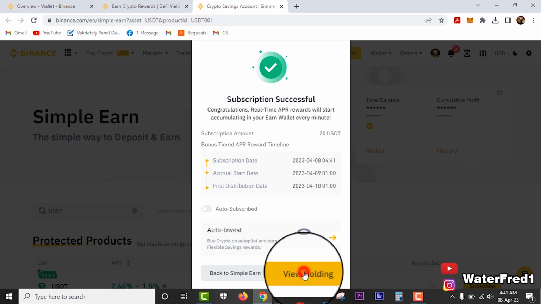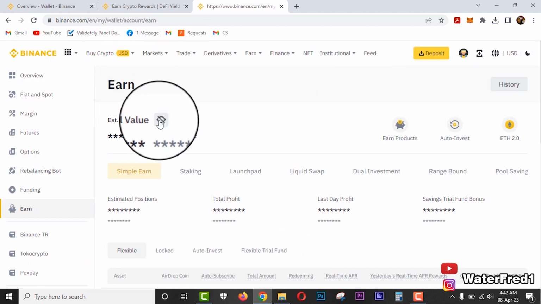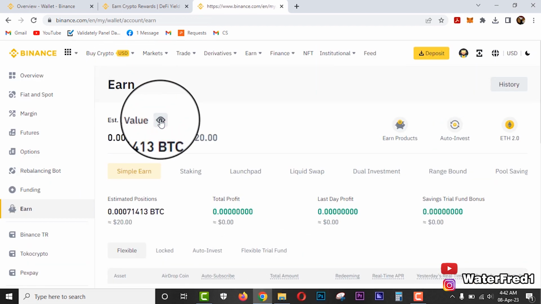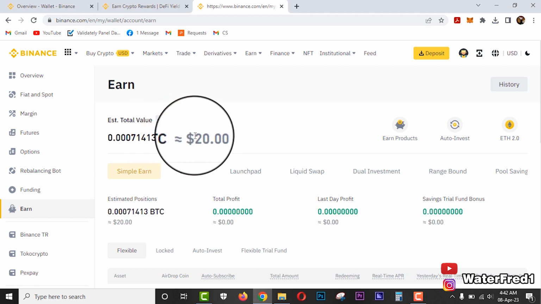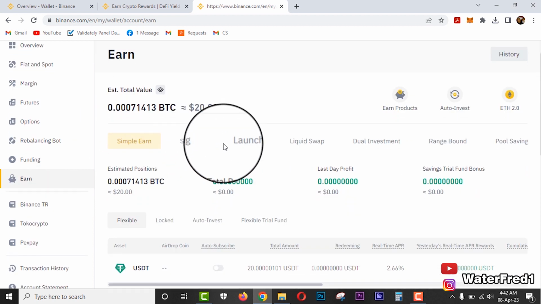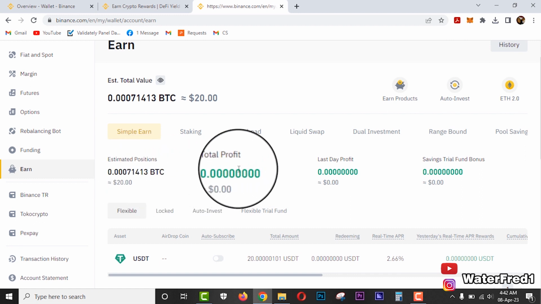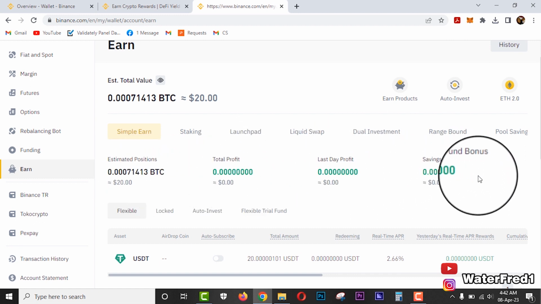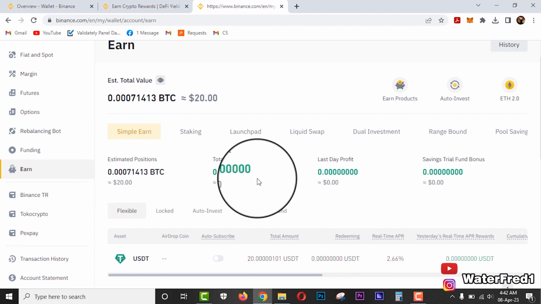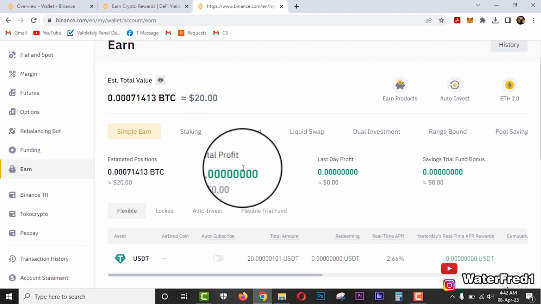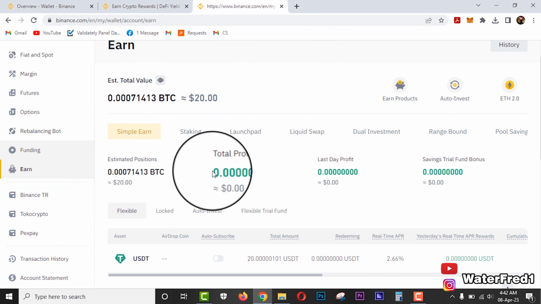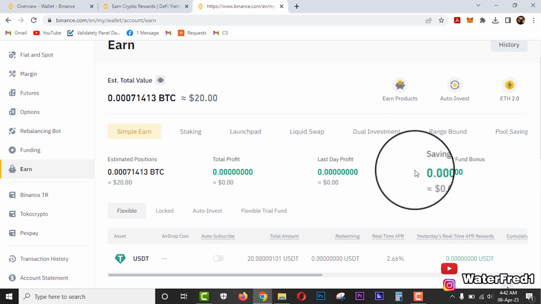Okay, if you click on view holding. Okay, so once you are here, you click on this, and once you click on this, it's going to show everything. This is the $20 I just invested, and estimated positions, total profits, last day profits. I just did it. So after every day, after 24 hours, or after the time we were shown, every single day you're going to see your profits right here.